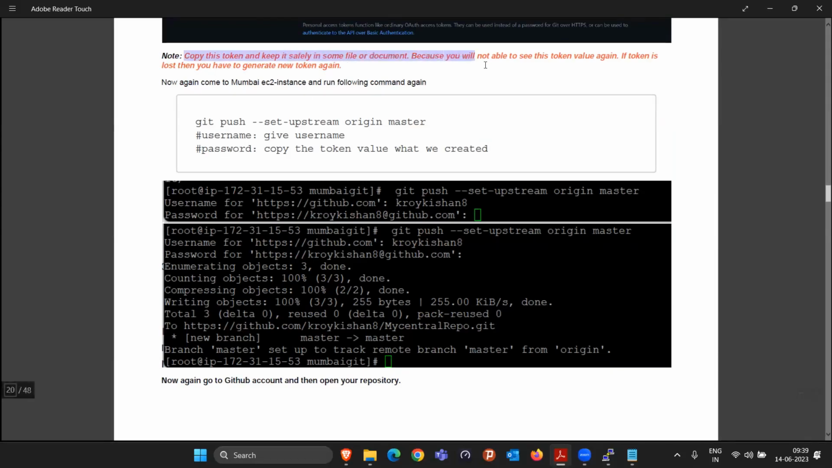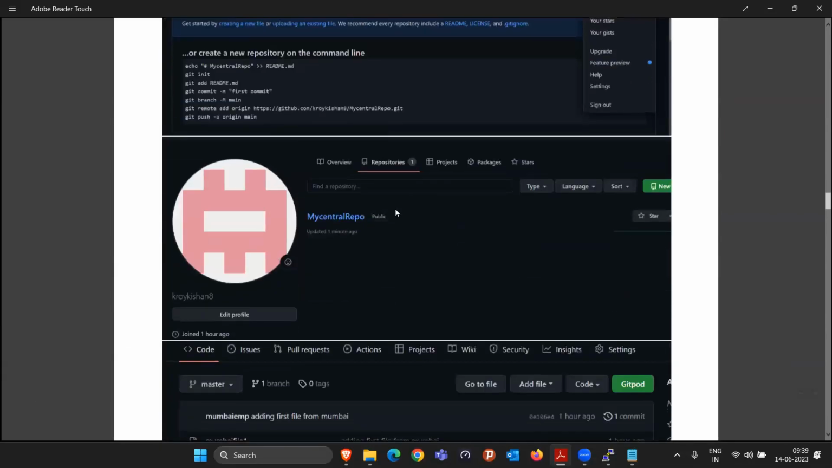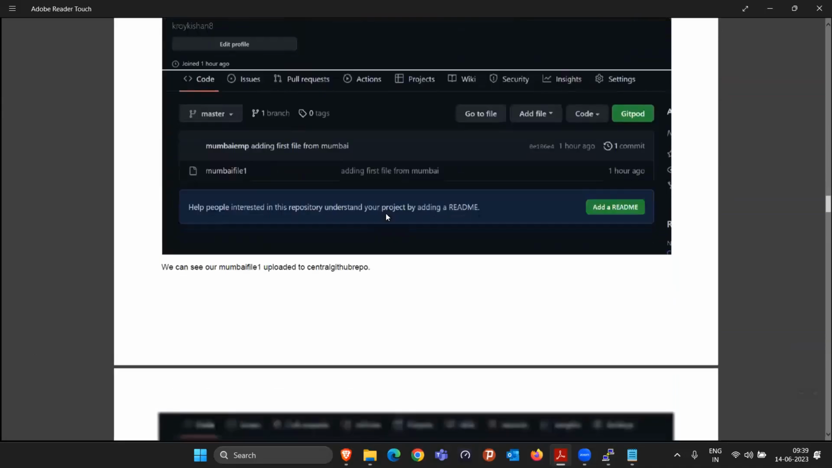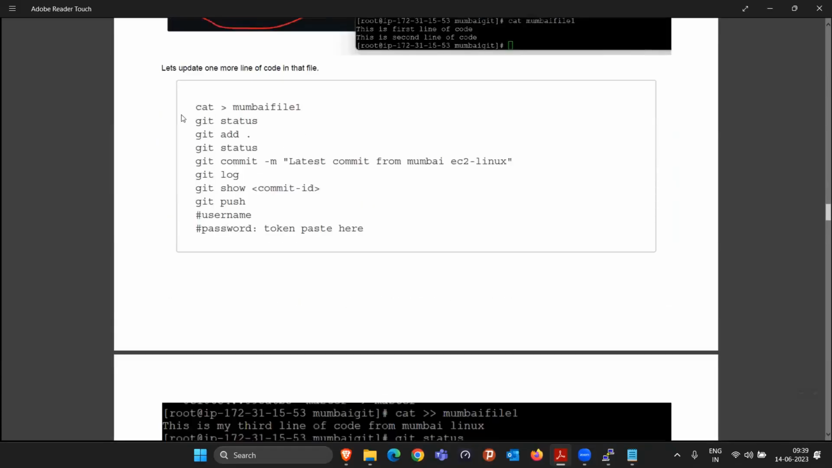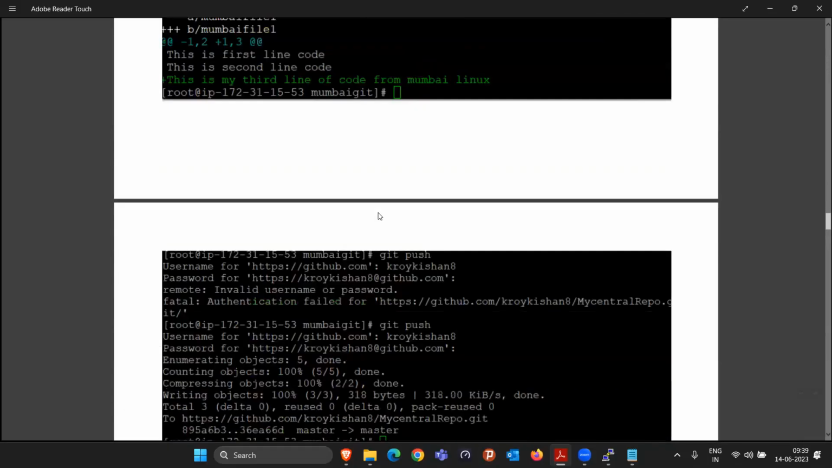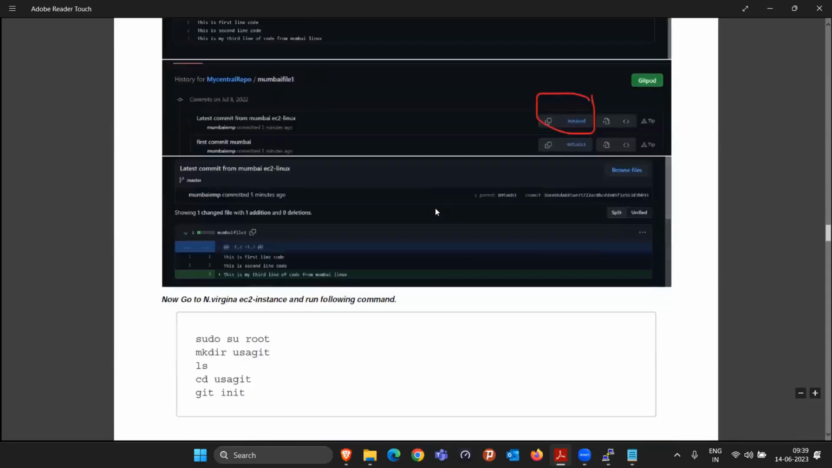Make sure you keep this token safely because this is one time only. If you lose it, you have to create a new token. And once my central repo is created and you do the git push, your file will be present here. Again, if you want to add one more file, you have to follow this whole entire step, and a new file will be uploaded here, whatever the new commit you did.